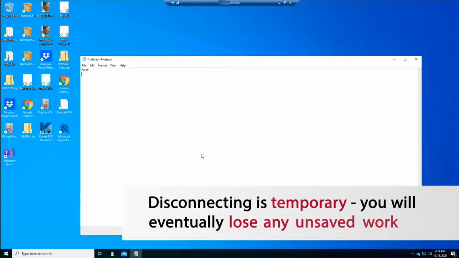Remember that disconnecting only saves your sessions temporarily. Your session will eventually close and any unsaved work will be lost.